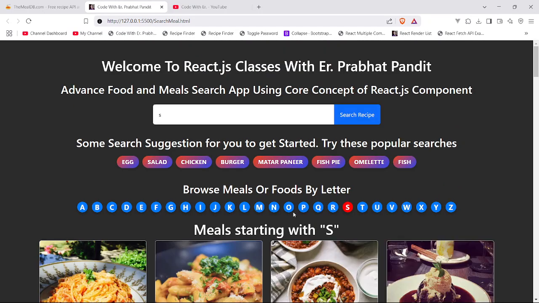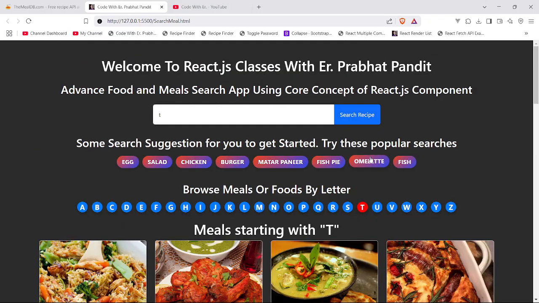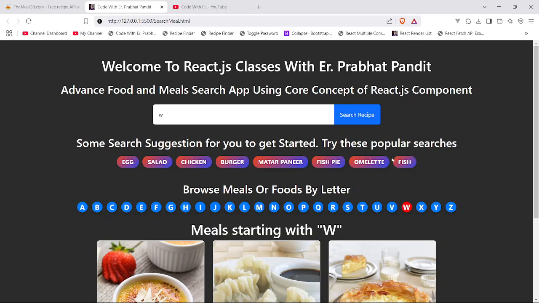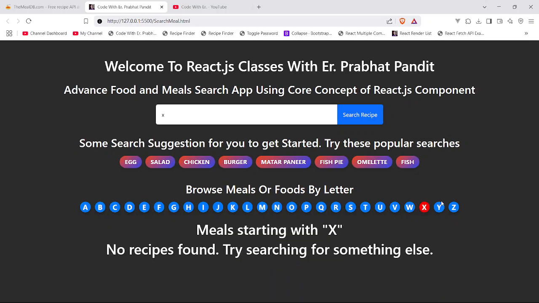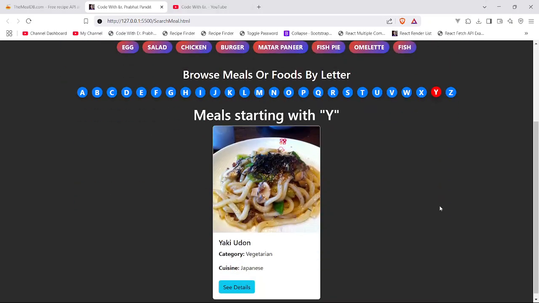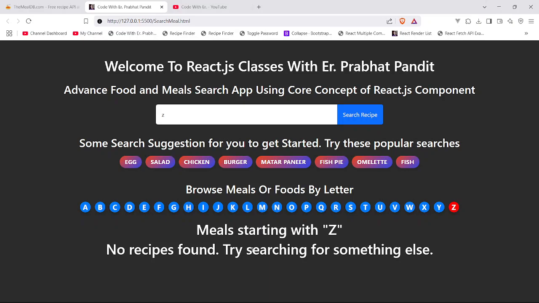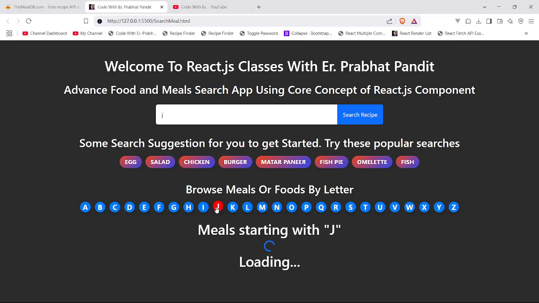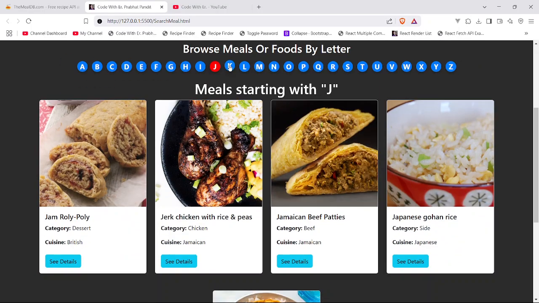Click on S. Click on T. Click on W. Click on X. No product found. Click on Y. Only one product found. Click on Z. No recipes found. Try searching for something else. Meals starting with Z. Nothing found. Click on J. Click on K.